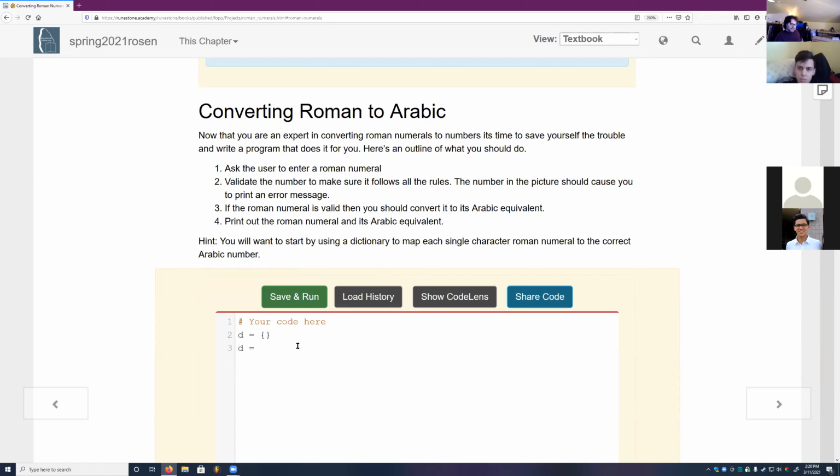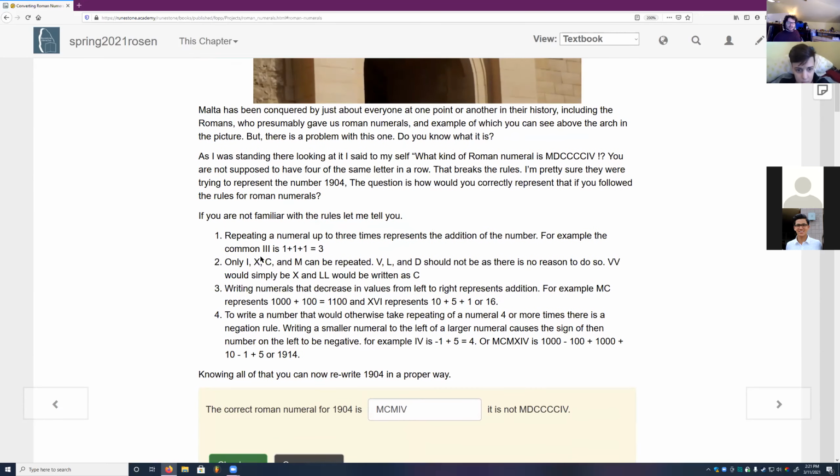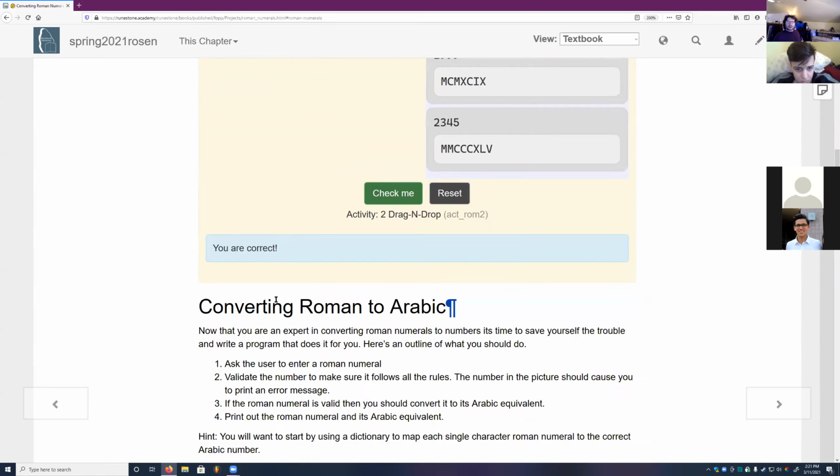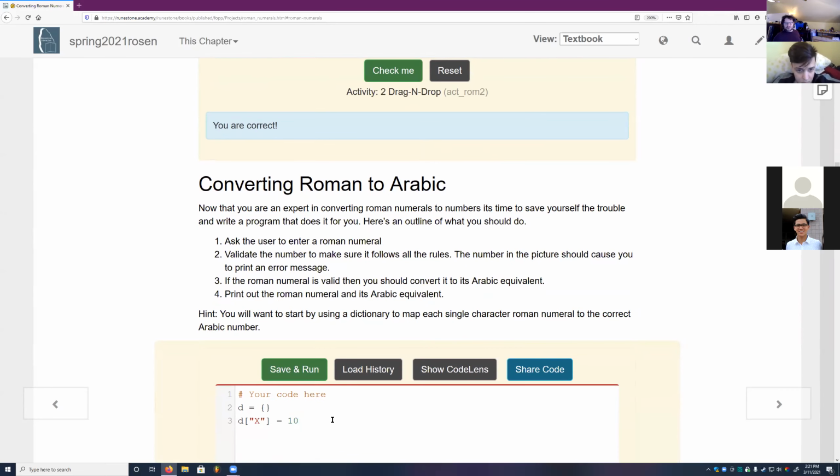We can say, hey, if we see an X, then we should register that as a 10, right? We're converting from Roman to Arabic, right? So we're just going to work with single characters right now. So we could do that for all of our characters. So like go through and say, okay, then I is 1, X is 10, and create all the entries for that. That's the first thing we'd want to do.